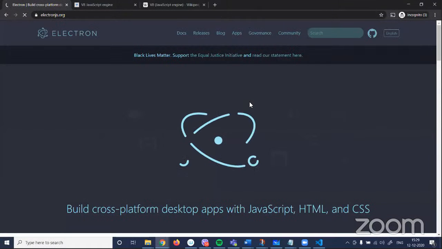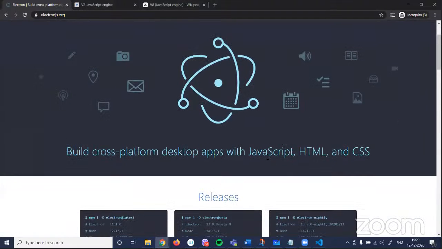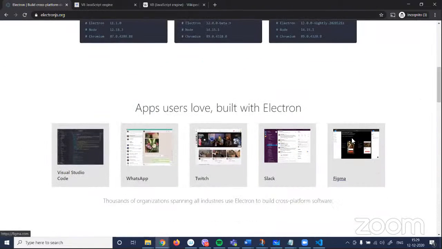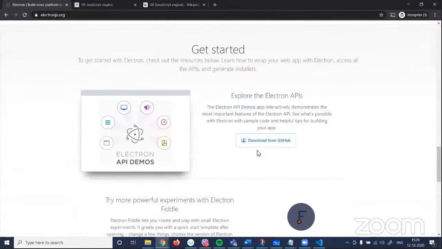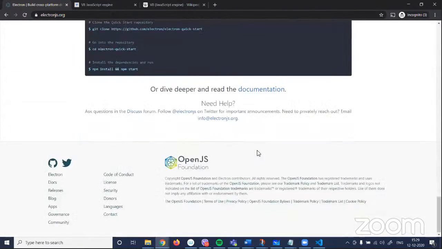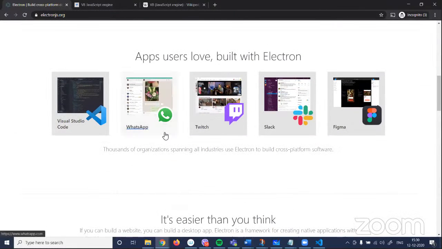This helps you to build desktop applications using JavaScript. This is the Electron framework, which is used to create a desktop application. You can use JavaScript, you can use HTML, you can use CSS and so on. And you would be surprised to know which applications are made in Electron. In JavaScript, WhatsApp is made in Electron.